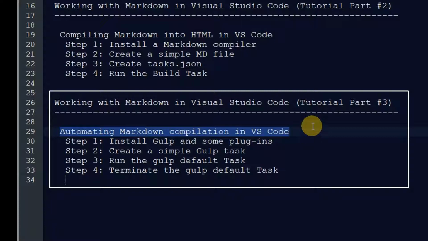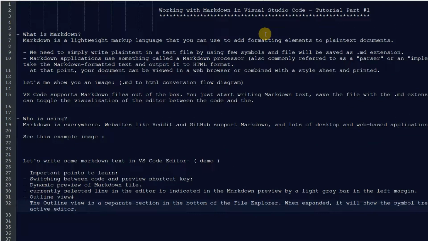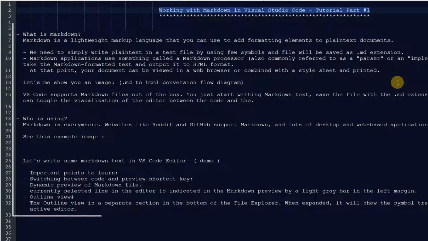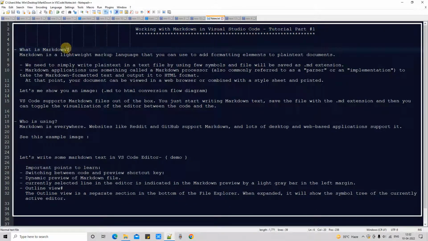So guys, without wasting time, let's start with tutorial part 1. Okay guys, now we are here on tutorial part 1 and we have noted down the summary, all the discussion topics that we are going to cover here.